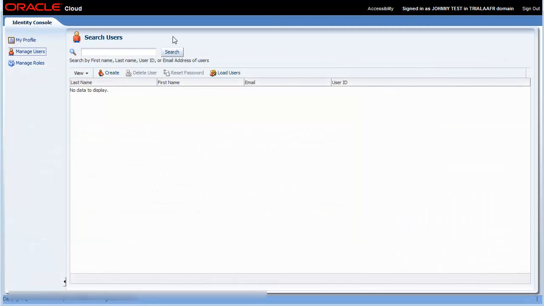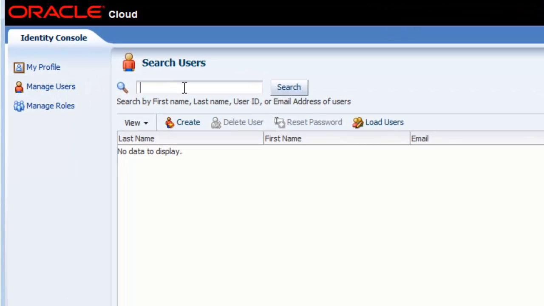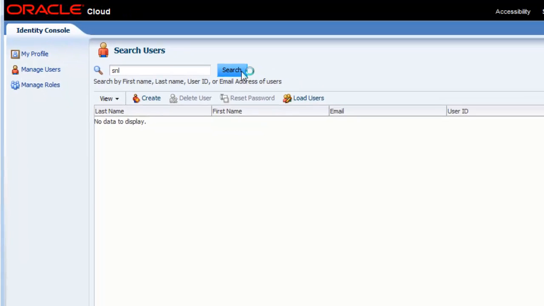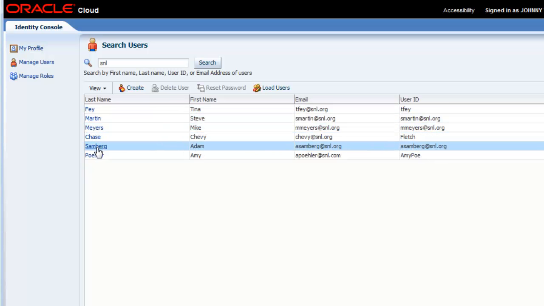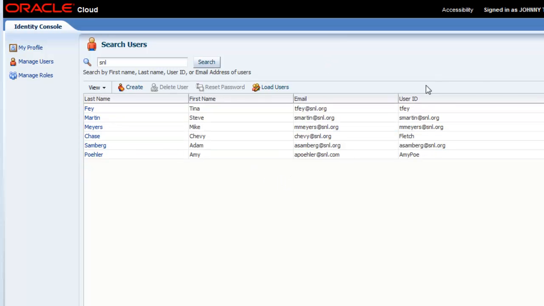Okay, so now I'm back in my Identity Domain Management Console. I'm going to go ahead and type in SNL as my search criteria. Click Search, and here we go. There's 1, 2, 3, 4, 5, 6 records, as the message stated. Jimmy Fallon is one that's missing. You'll notice also that where I indicated a custom user ID, those appeared, so T. Fay, Fletch, and Amy Poe, for instance. Otherwise, they defaulted to the email address given.